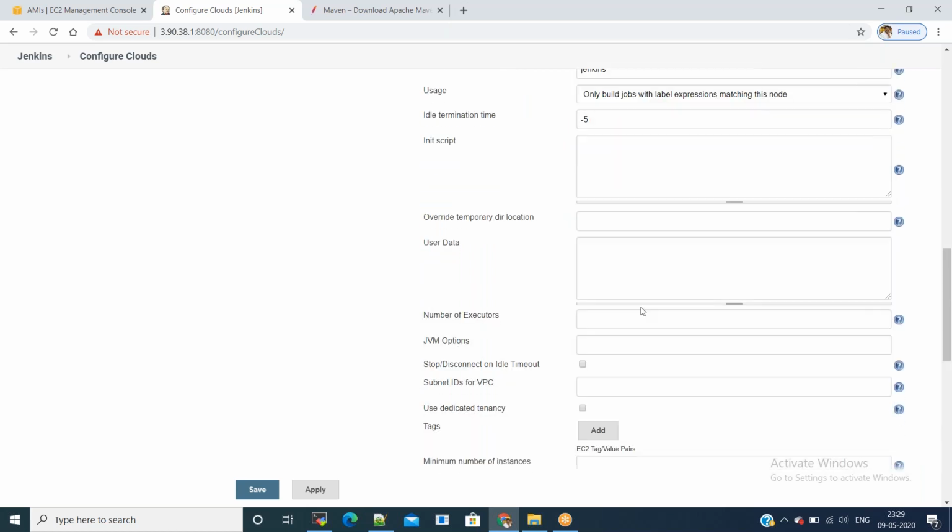Now click on Advanced to find the tags block. Add a tag with name Jenkins-slave.